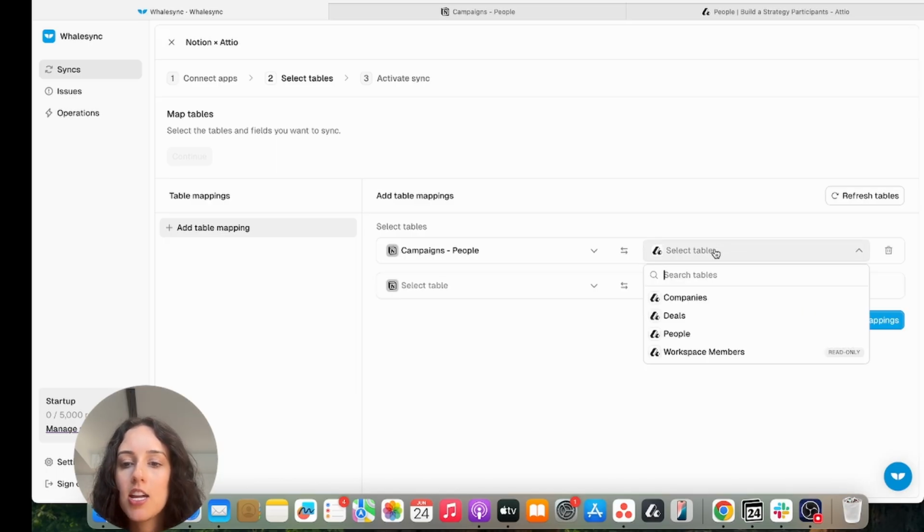Select table, and when you go to select a table in Attio, you can see there's companies, deals, people, and workspace members, and you might have other objects that you're not seeing here. That's likely because they are custom objects, and Whalesync doesn't yet support syncing custom objects or data in custom objects, I should say. So if you do have data living in a custom object that you want to sync over to Notion, you'll have to figure out a way to get that data into one of these standard objects.